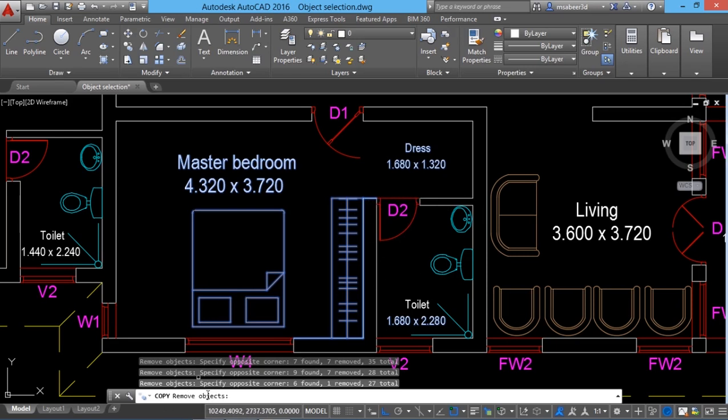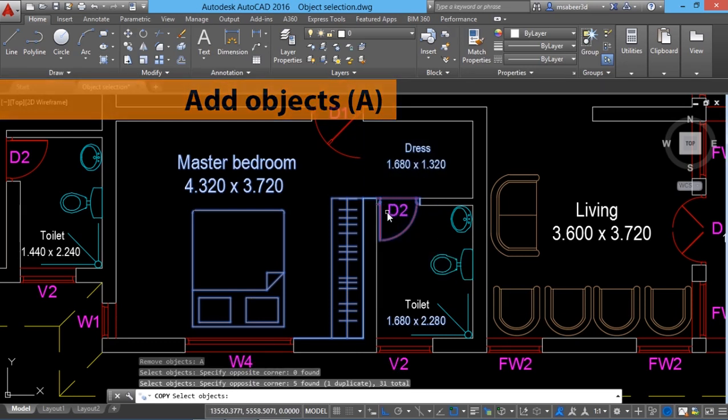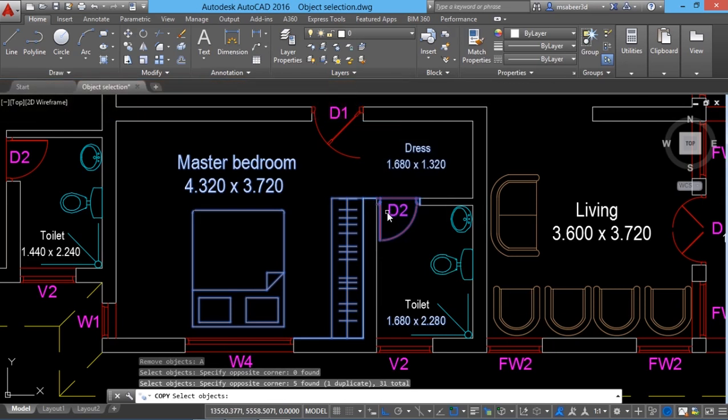As long as this prompt remains as remove objects, whenever you make a selection, all those objects will get removed from the existing selection. Now I want to add objects. So what I can do is type the letter A for add. You will get the select object prompt back. Now if I make a selection, all those objects will get added to my selection. So by typing the letter R, you will get remove object prompt and you can remove object from the selection. And by typing A, you can come back to the select object prompt so that you will be able to add more and more objects onto the existing selection set.